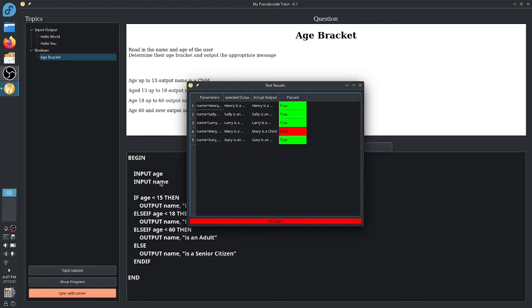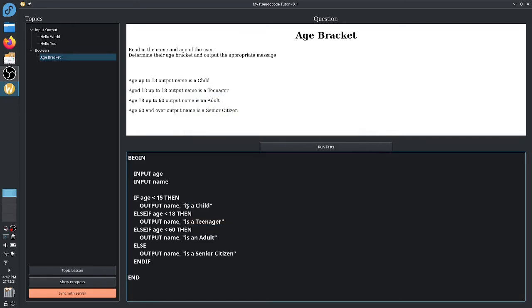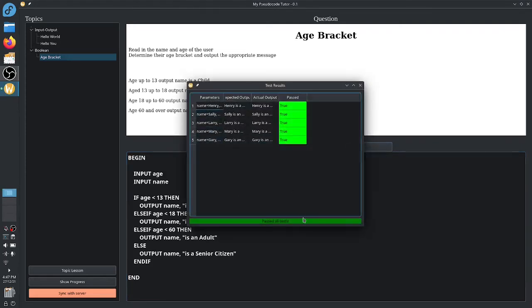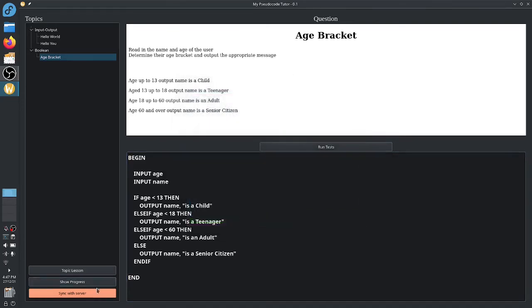So my code is runnable. There's nothing wrong with the syntax of my code, but there's a logic problem. And the logic problem is that a child should be under 13 in the case of this question. So if I run it again, I now pass all the tests and I get the big green band down the bottom that says I've passed all my tests.